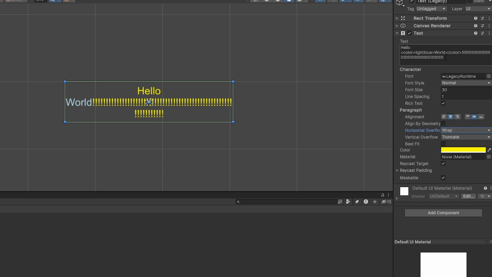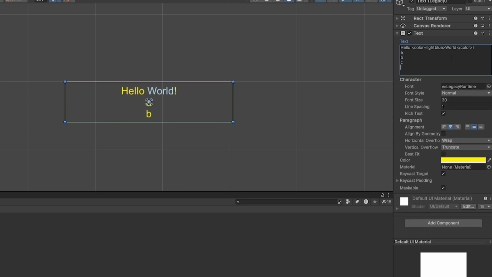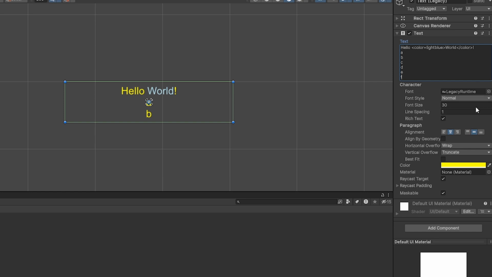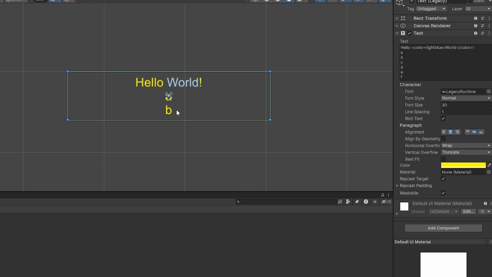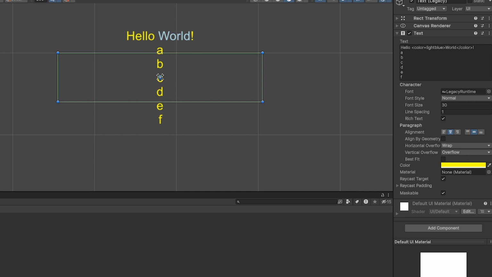And as for the vertical, so let me remove these. If we just add a few lines like A, B, C, D, E, F, if we truncate it, it's just going to cut any lines out of this area out. But if we change this to overflow, it's just going to overflow them.